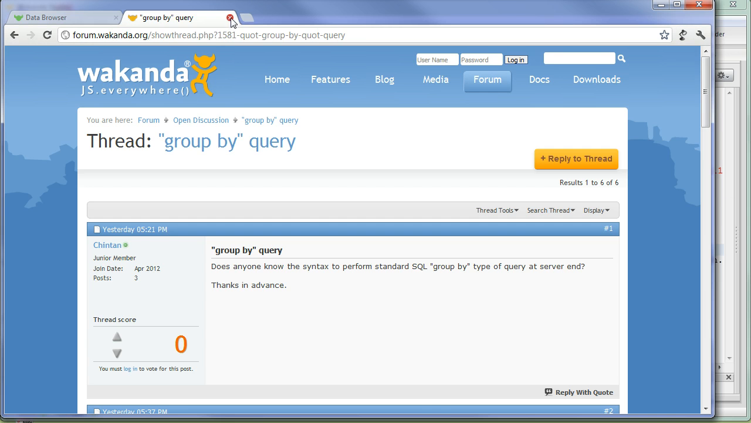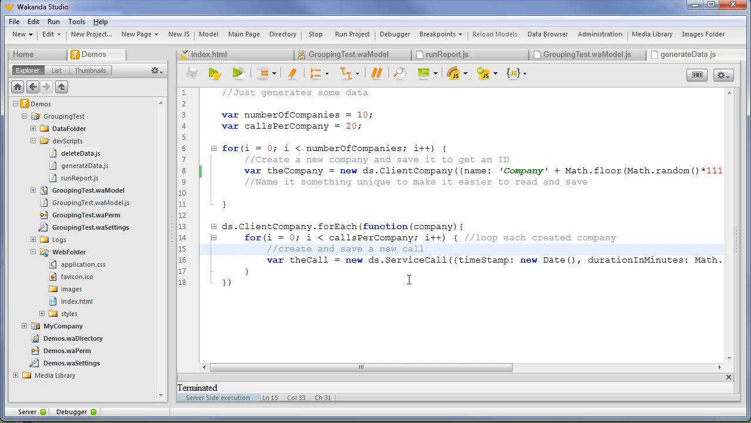I've got the data browser there, which we'll be using in a second. So Chinton, just to show you the project that I've attached to the forum, I've got a dev scripts folder here, delete data. I'll do that actually.